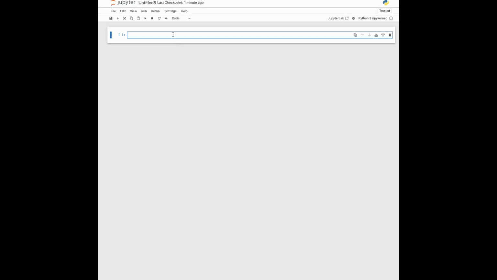Hi, today we'll just be going over some important features about data frames. First, to use data frames, you need to install pandas.